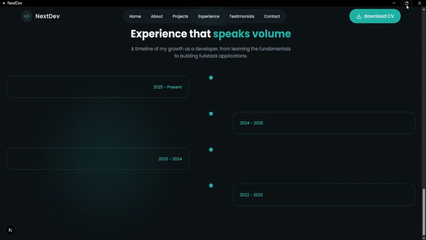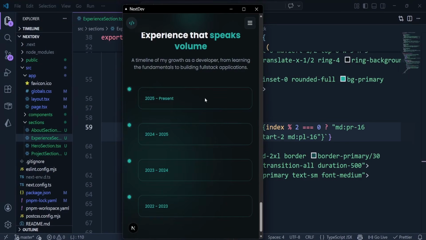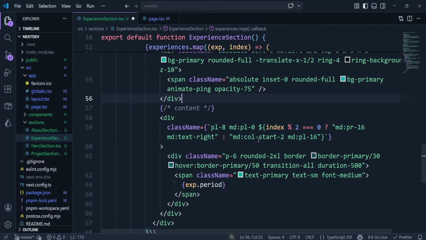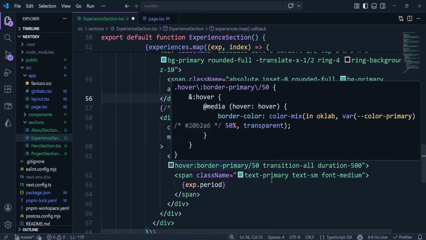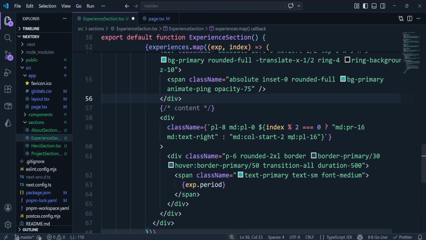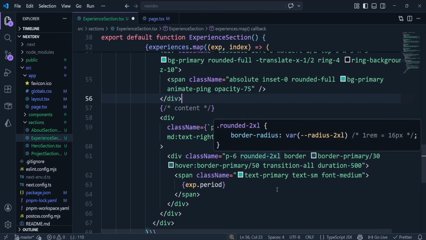And also for small screen devices, we're not going to be aligning the card left or right. Remember, right here we're actually aligning it, doing all this text right, padding right of 16, and col-start of 2 for only medium screens and above. You can see we are attaching an MD to it. So these styles are going to be applied only for medium screens and above.